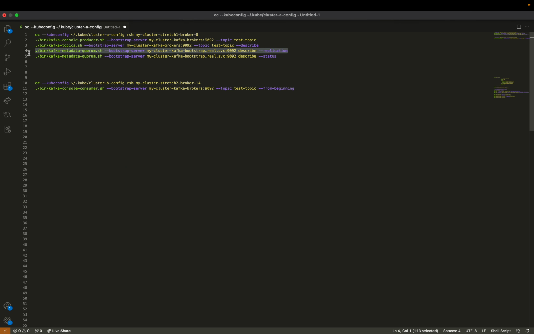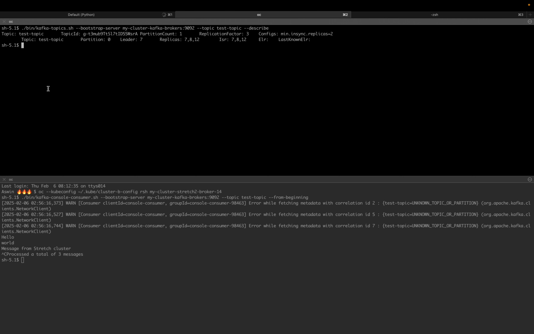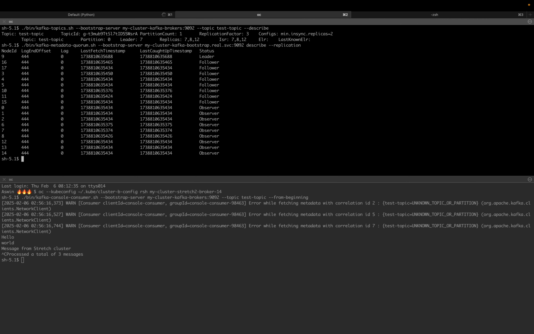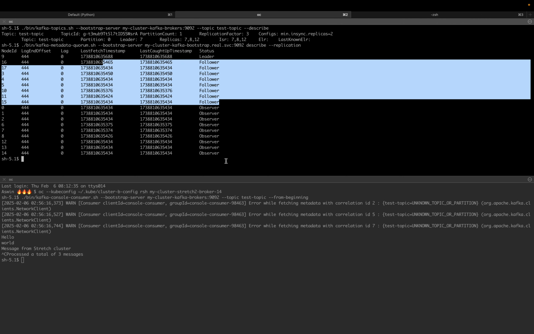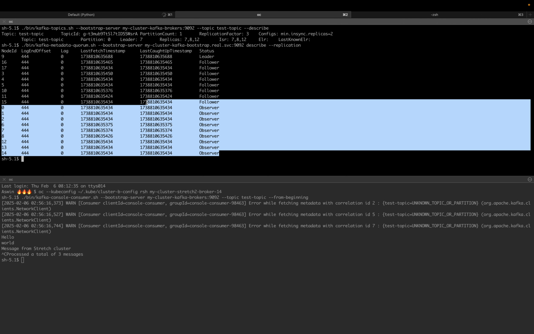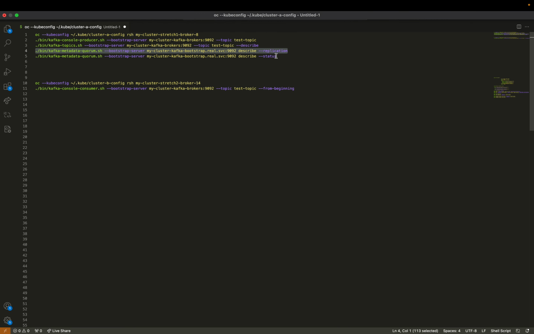Now let's run this command and check the replication distribution. You can see that for the entire cluster, 9 is the leader, and these are all followers, and these are the observers. Let's do the metadata quorum listing as well.